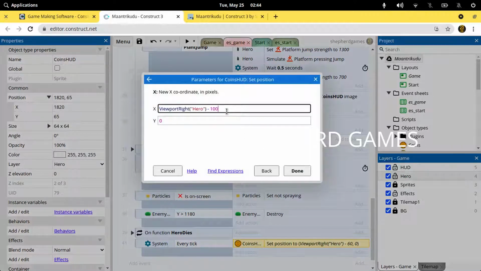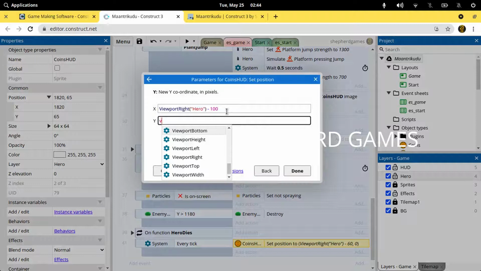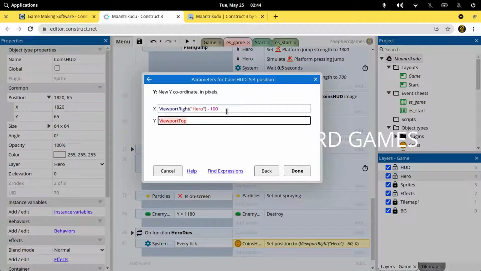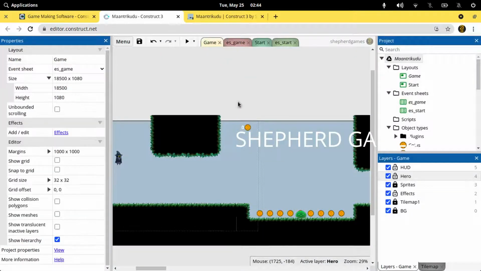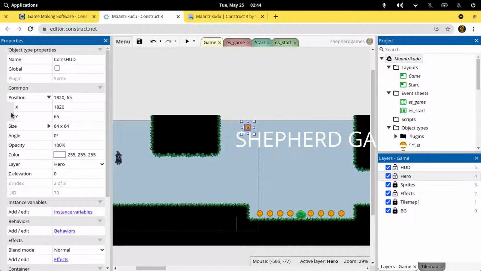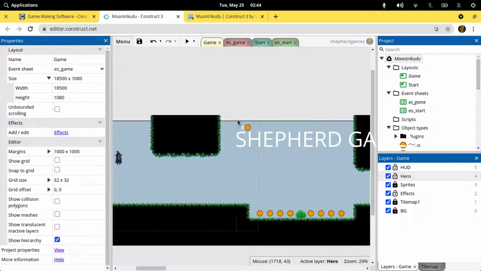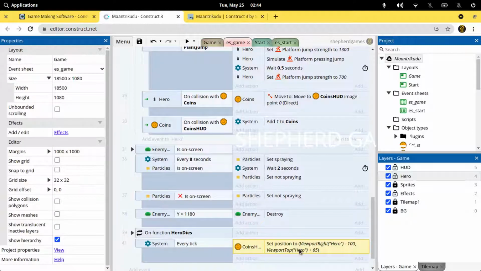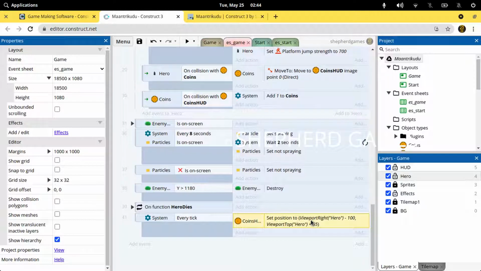Okay, also the Y value should be from the viewport top of hero plus 65. So viewport top is this one, and from this the position of the value is 65, right? So that is why we'll have to add plus here, whereas from right it should be minus, because it should be away from viewport right.